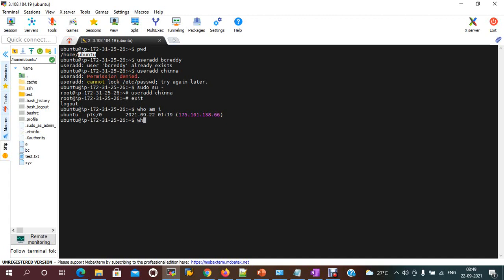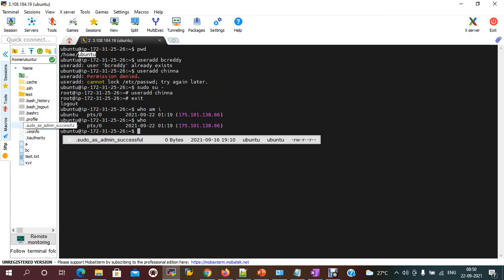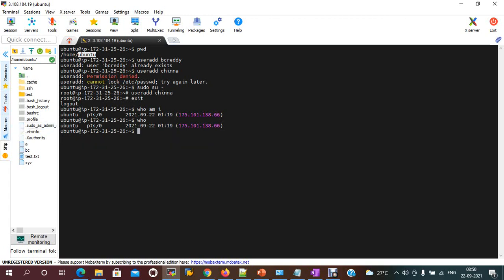Now the who command. How many users are logged into this system? Currently I have only one user, so it displays the information about that one user. Okay, the fields are the login name, terminal name, date and time.